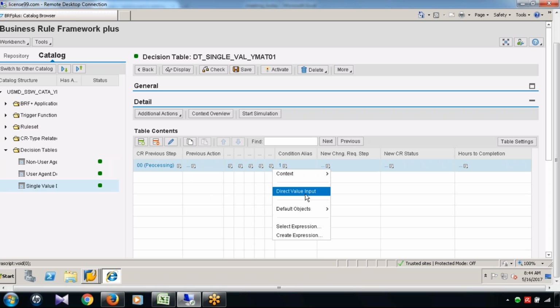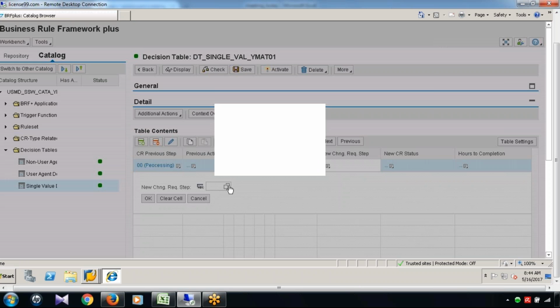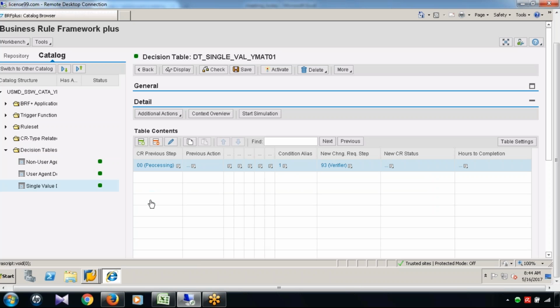So the new change request step will be requester to verifier. Verifier is nothing but 93. I will go by the logic, not by the number. You may ask why it is not 90. I can take verifier as 90, then it will be sequential? No, it's not like that. It does not depend on your numbering. It depends on how you define the logic here. So whenever you submit, the change request goes to the verifier.